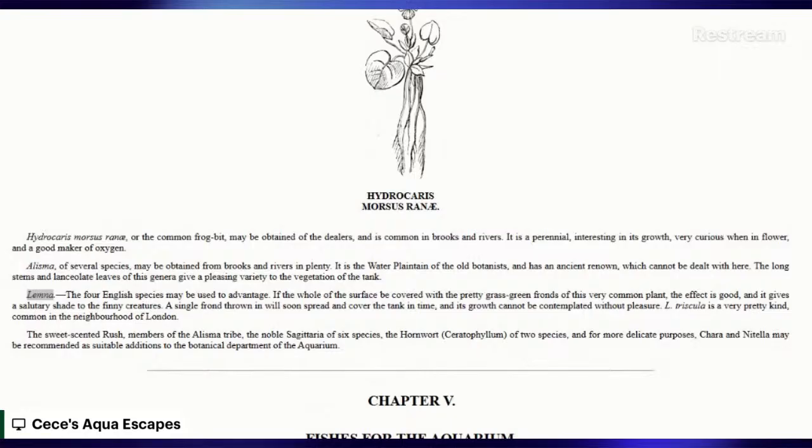And this, our lovely duckweed. Lemna, the 4 English species, may be used to advantage if the whole of the surface be covered with the pretty grass-green fronds of this very common plant. The effect is good, and it gives a sultry shade to the finny creatures. A single frond thrown in will soon spread and cover the tank in time. Its growth cannot be contemplated without pleasure.